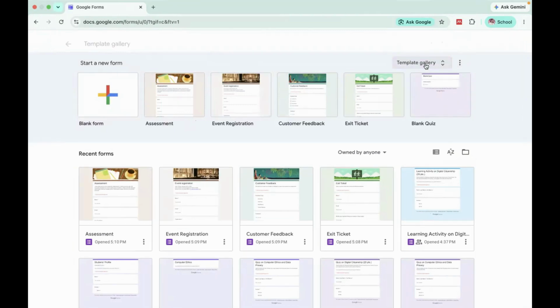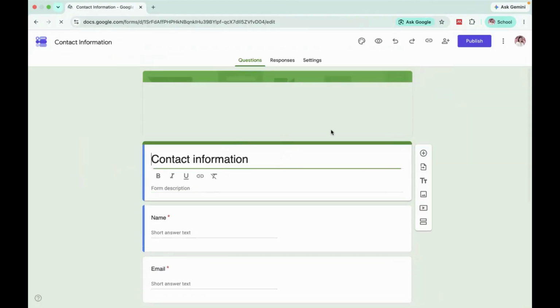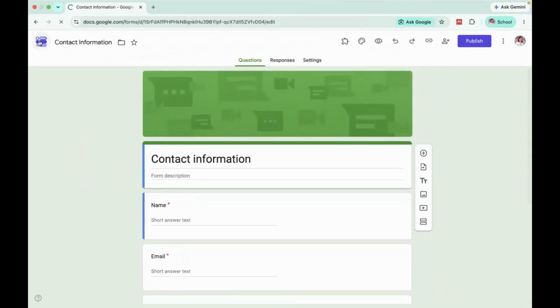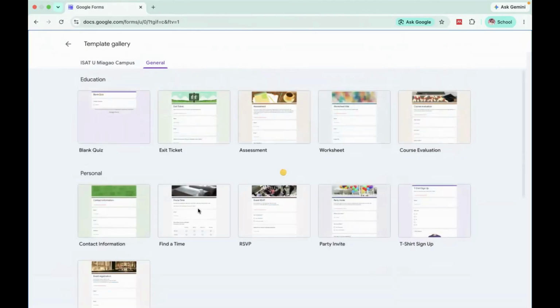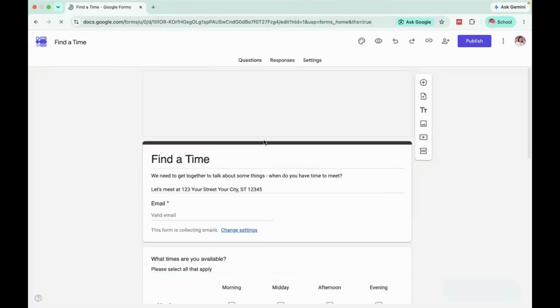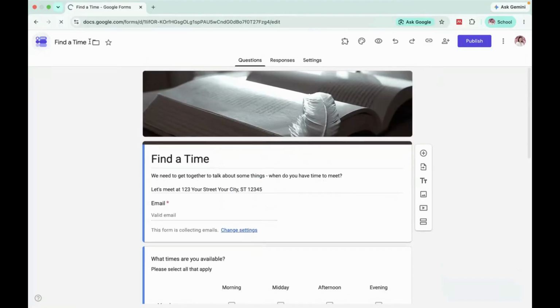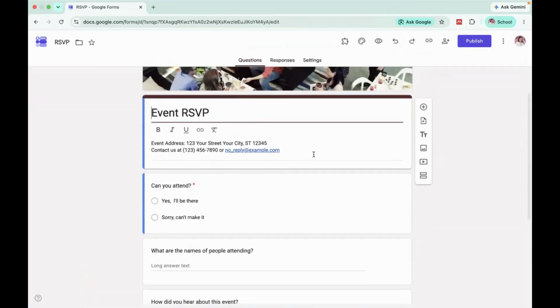Like in the personal template, you can have this kind of form, contact information. Let's try to look at it. Okay, you just edit some content if you like. So this one, let's try to go back to the gallery. Find the time. Okay. You just have to explore the gallery if you're using your school account because you can have access to this one in your Google Form. Event RSVP.